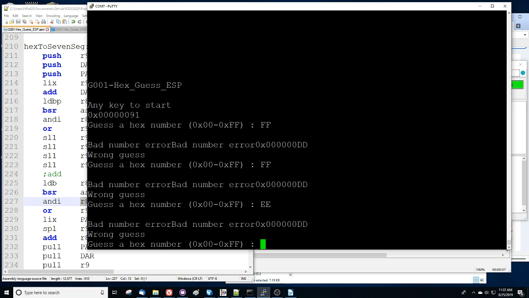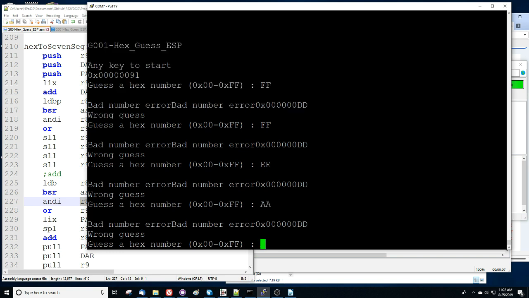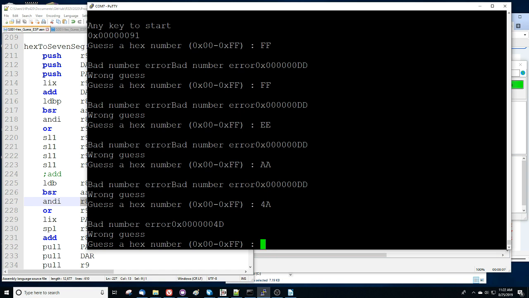Looks like FF got turned into DD, ED got turned into DD, AA got turned into DD, 4A gets turned into 4D. So there's definitely something wrong. It looks like it's always turning back D in that nibble no matter what for an uppercase letter, so I'll have to go figure that out next.